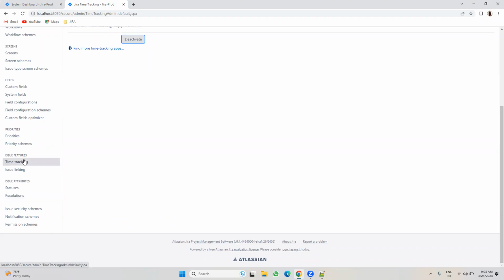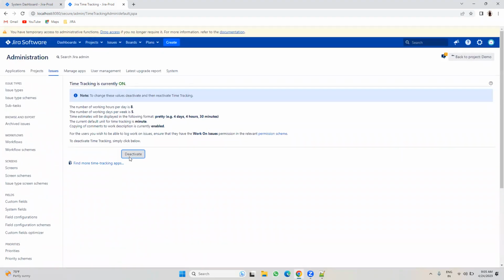Normally, when you click on time tracking, you can see the working hours, what is per day, and weekly, how many days we will work. Some default configuration we can see here. Next, once it is on, if you click on deactivate, it will be deactivated, like turned off. So time tracking is currently on.